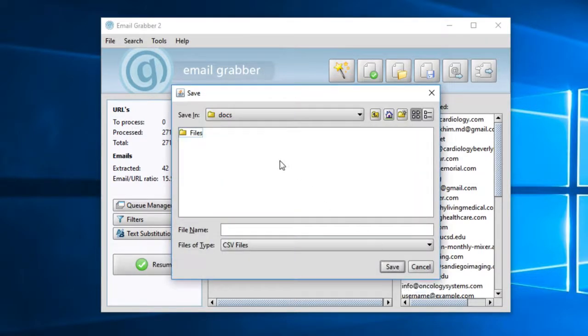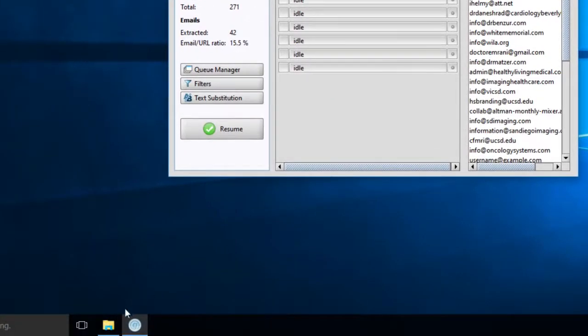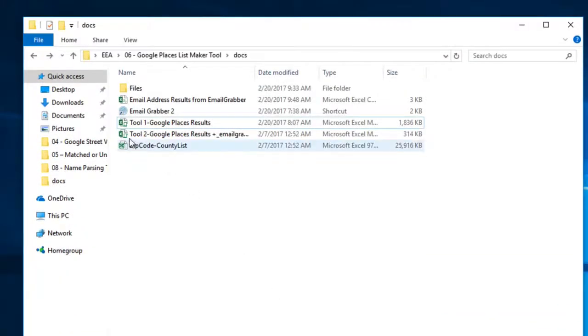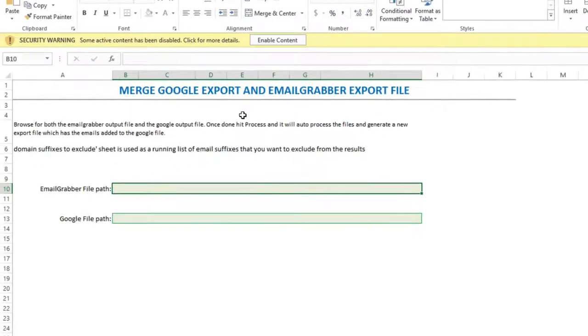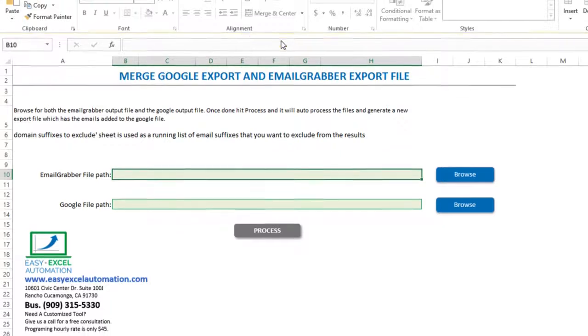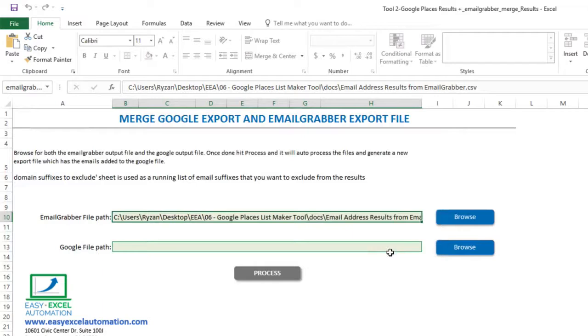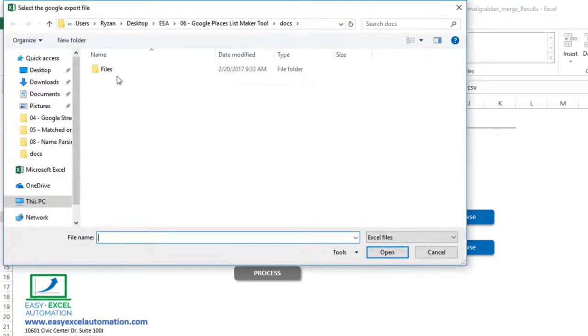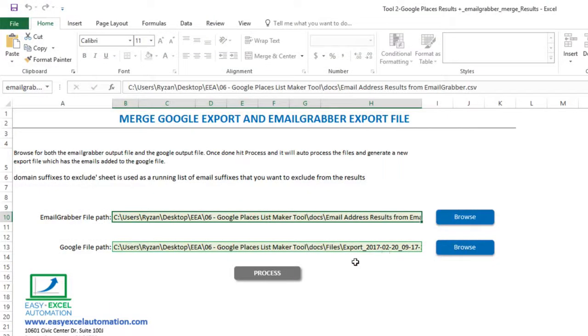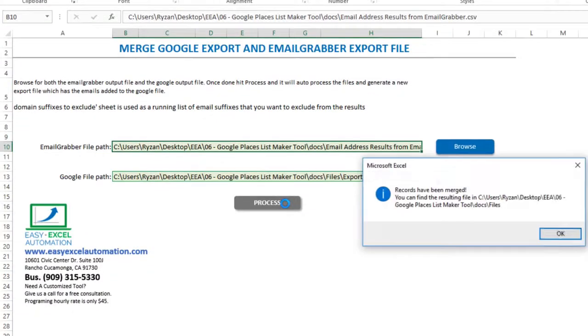I'll navigate to that folder with my other data, and I'll name this file Email Address Results from Email Grabber. And save. Then we'll open up the second tool to merge all of this data. Again, we'll enable the content. Then we'll browse for the generated emails, as well as our first data file. We'll click Process Results, and in an instant, it's done.